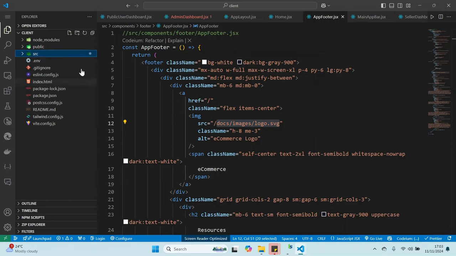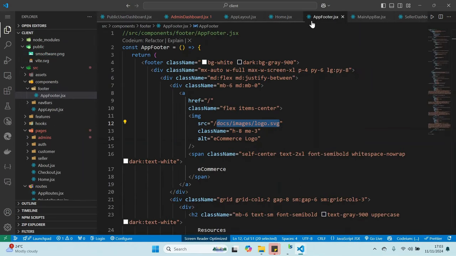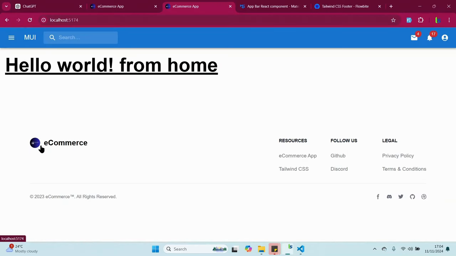I want to show you where the public folder is. So this is the menu, this is the menu application route. So this is the public. You see this directory here, public, and then just paste your image here. This is our image. So what I can do is go to our footer, and then I'm just going to add SMS software.png, and then this will load our image. So if I go now, this is our logo, all done, all set.